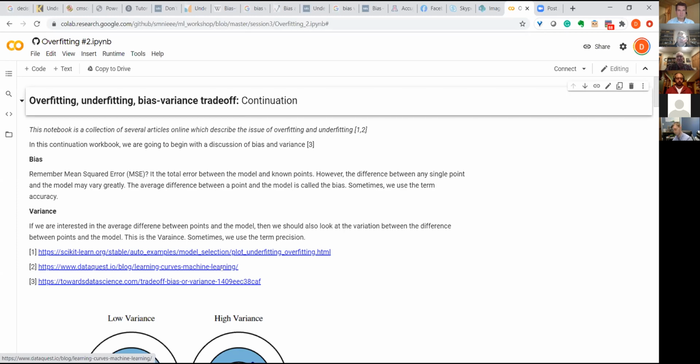So here, there's a little bit of code for editing, but I'm really leaving it for Chris, who's far more the expert in running models than I am probably. So let me just talk a little bit about this issue of overfitting and underfitting and what's called the bias variance trade-off. Let's start with some definitions. Chris already went over this. Remember, we talked about that mean squared error. That is the total error between my points and my model.